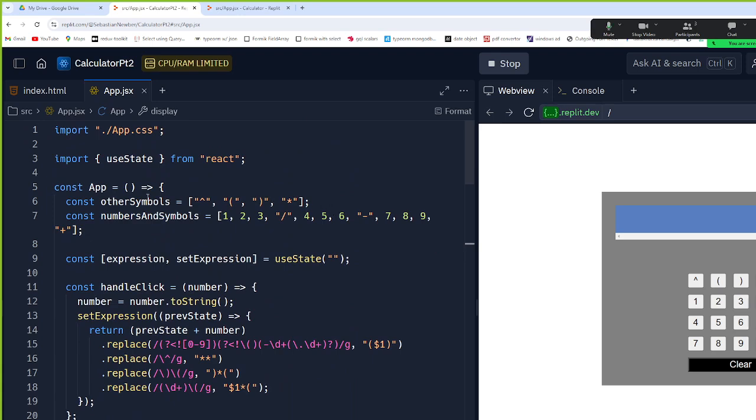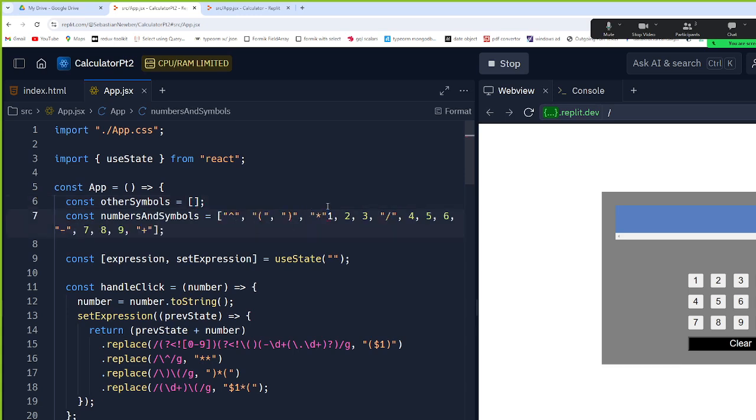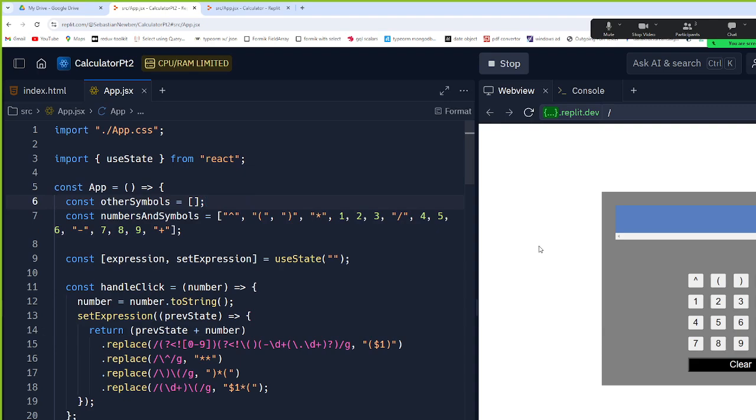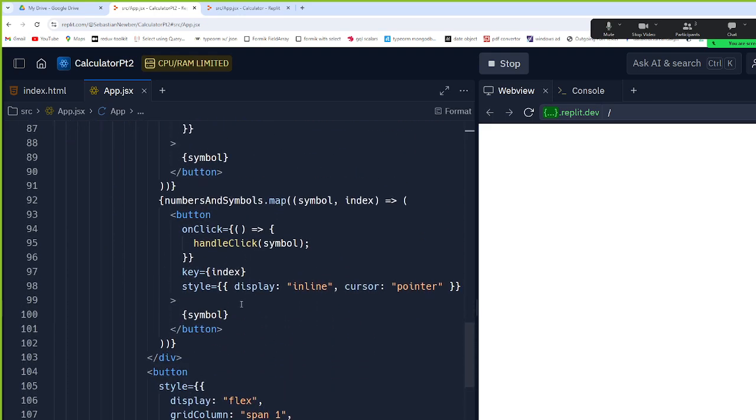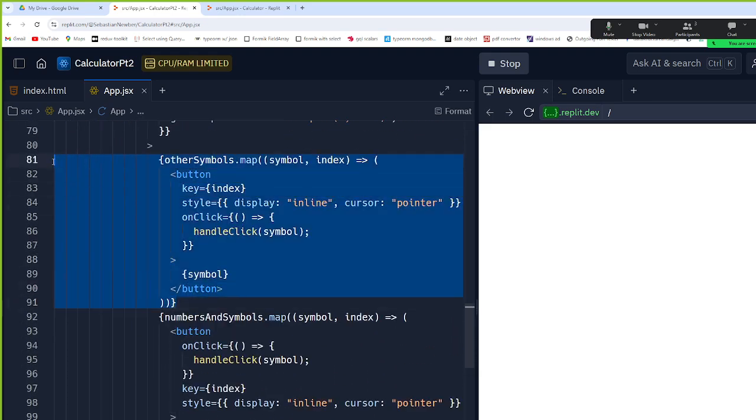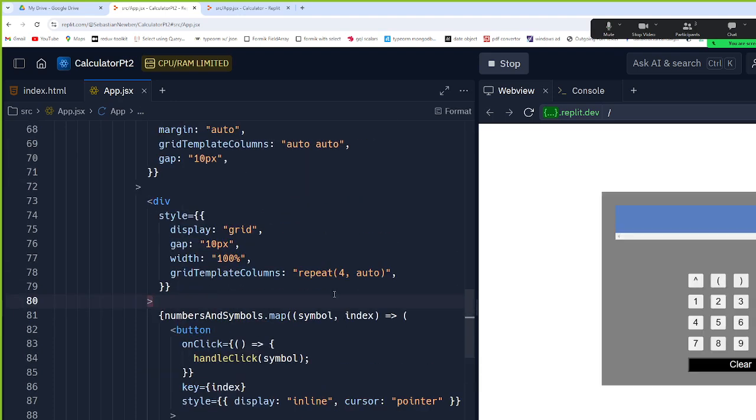Okay, and for our calculator, we have these two lists. We have these symbols that go on the top first, and then we have another list called numbers and symbols, which are spread out here. Actually, we could have put these together. I think it would still work. Yeah, it still worked the same, to be honest. Get rid of this. Make it cleaner. Okay. Because we built this a little bit different from the last time.